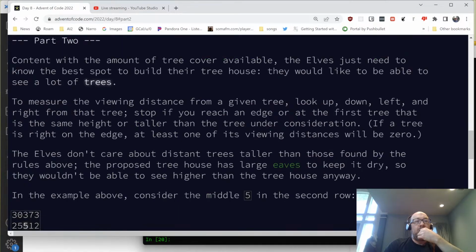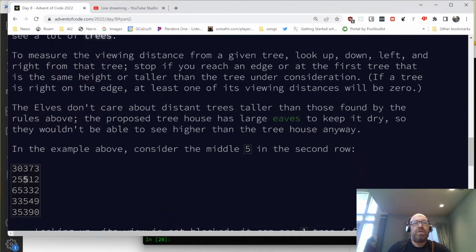Okay, good. Content with the amount of tree cover available, they also need to know the best spot to build a tree house. They'd like to be able to just see a lot of trees. In terms of the viewing distance for a given tree, look up, down, left, and right. Stop if you reach an edge or the first tree that is the same height or taller than the tree under consideration. If a tree is right on the edge, at least one of its viewing distances will be 0. The elves don't care about distant trees taller than those found by the rules above. The proposed tree house has large eaves keeping it dry, so they won't be able to see higher.